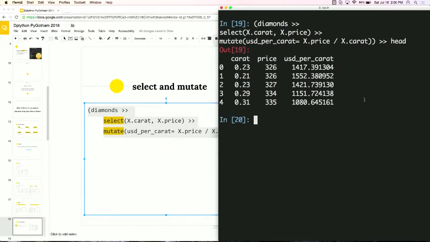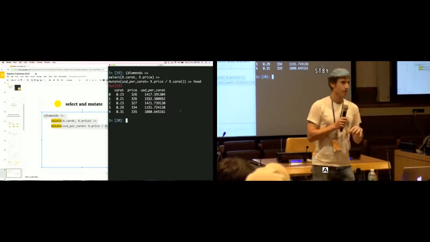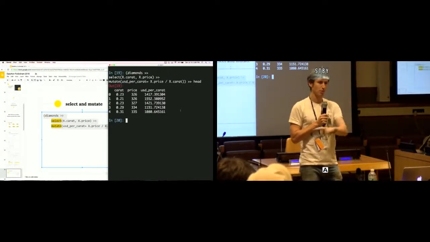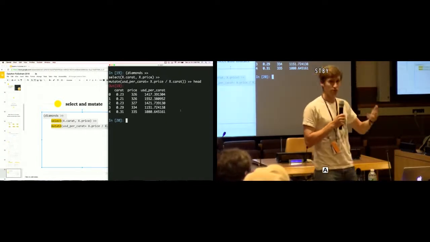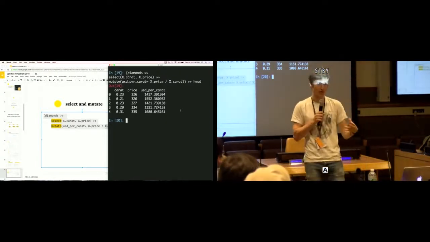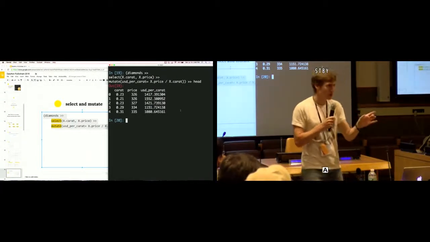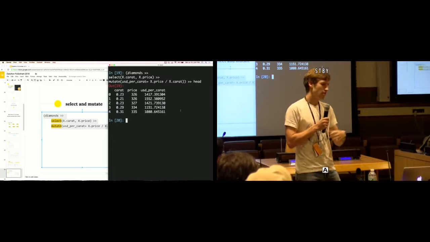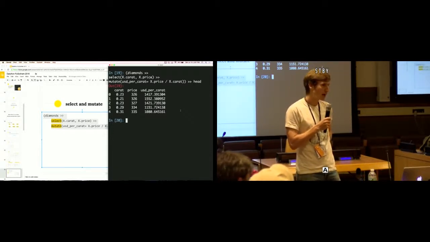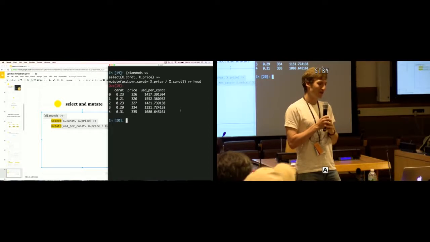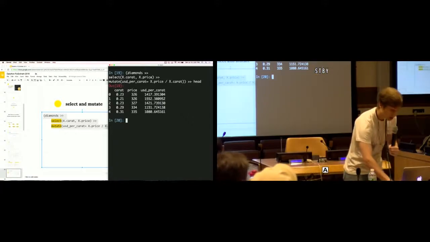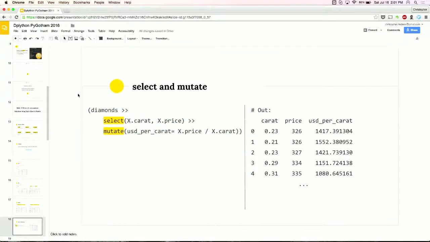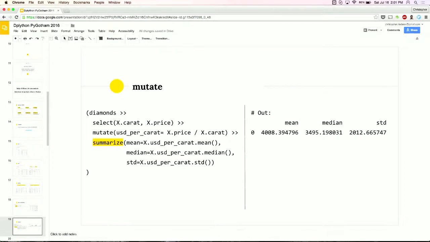USD per carat. So the reason this pipe operator is very useful is that it helps with being able to compose these operations together. When I think of what I want to do to the data, I think of it very sequentially. Maybe not everyone thinks this way, but I do. I'm only interested in these two things. I want to make this new variable. Maybe I want to summarize, et cetera. And I've always found that each thing I want to do maps really well onto one of these six verbs. So we'll go through a few more examples here.